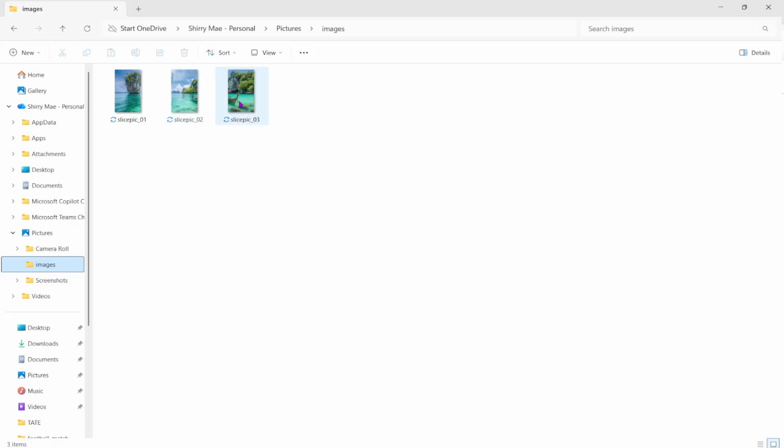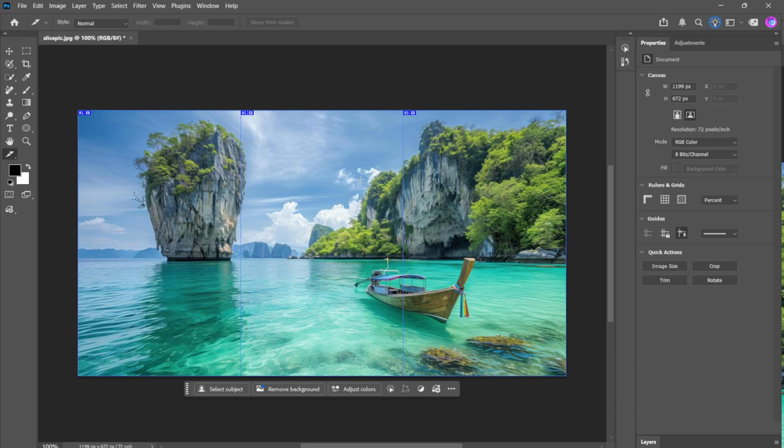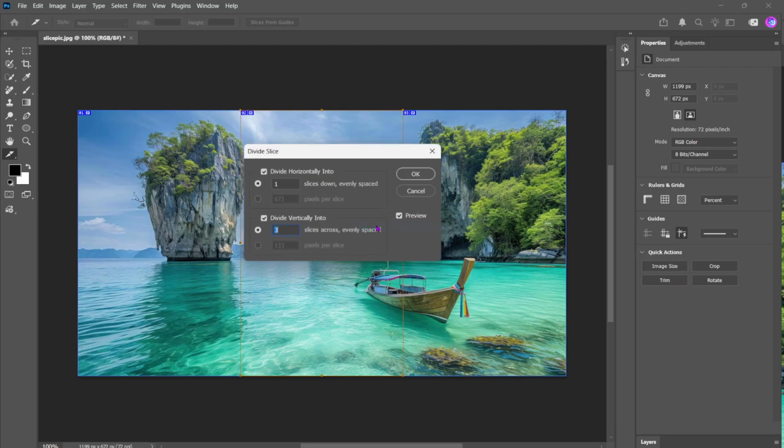If Photoshop exports only one image, the most common fix is to go back and make sure all slices were selected before saving. You can also right-click the image, choose Divide Slice again, and adjust the number of slices if needed. And that's how to export multiple image slices in Adobe Photoshop Desktop.